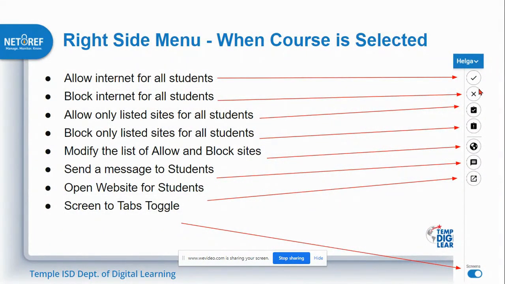Now, over here to the side, when you're looking at your course, this is the internet. It means all the internet's allowed for all students. If you click on this, it's blocked for all. That's great when you're needing to get the class's attention and getting a point across to them. Allowed only list, blocked only list, modify where you can go in and change it. Here you go. This is how you can send a message or open a website for students. This is really helpful when you're trying to direct the students or you give them guidance.